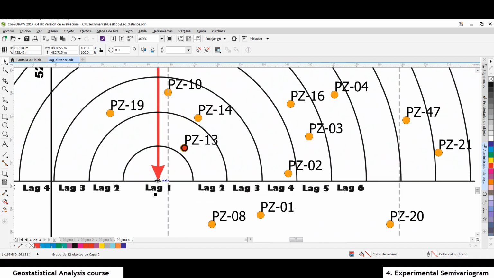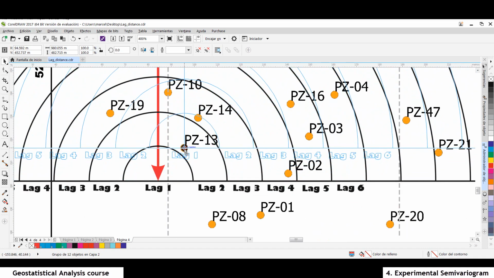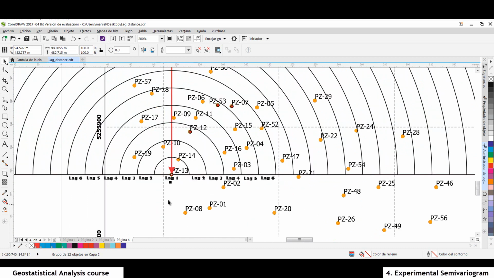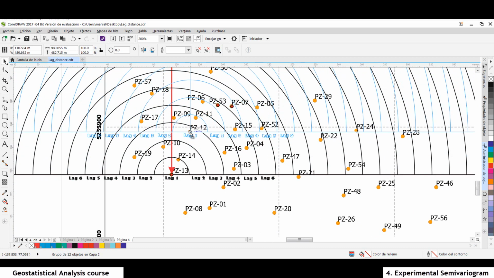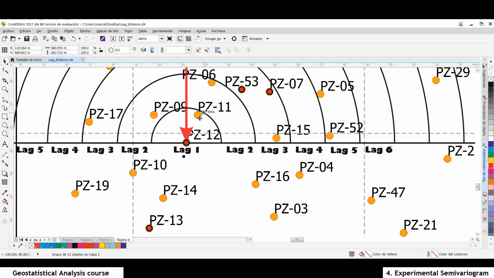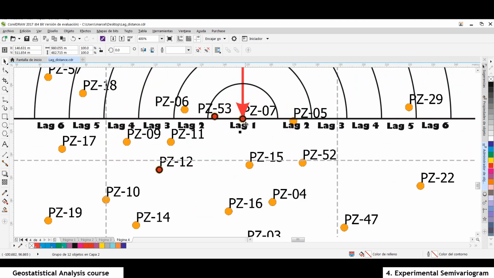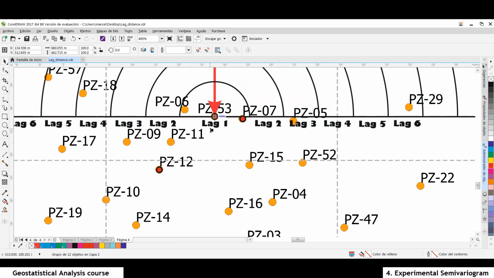The first one is going to be piezometer 13. As you can see here, if we place it at the center, piezometer 13 and piezometer 14 are making a pair on lag 1. Also piezometer 12, here if we place it, piezometer 12 and 11 are making a pair on lag 1. Also piezometer 7 with the 53, and piezometer 53 with piezometer 6.